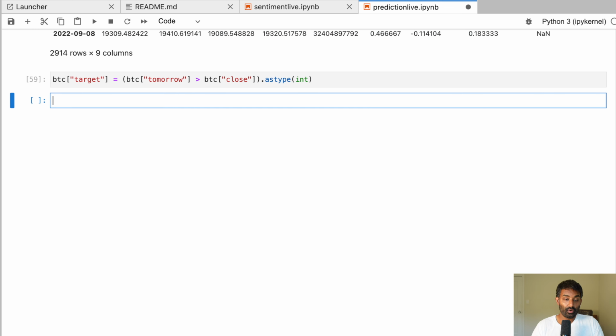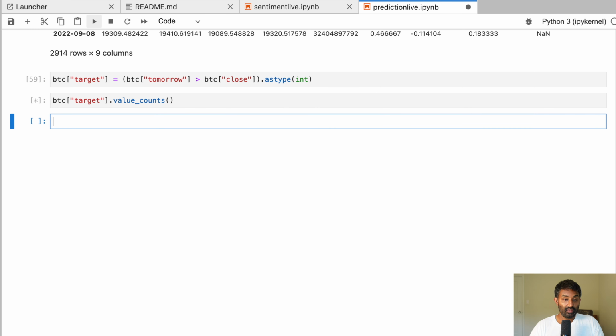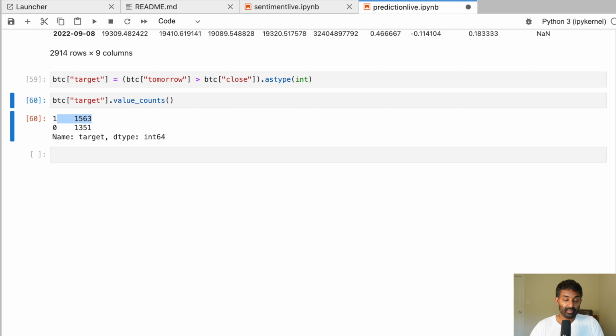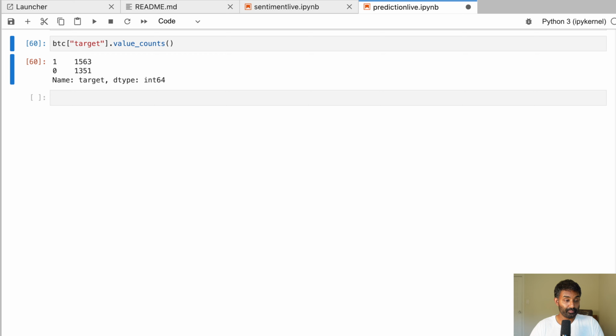All right, and then one last thing before we create our model, we'll just check out the value counts of this target. So as we can see, the price went up about as many days as it went down, and that's actually good. If one was way higher than the other, that would indicate that we have an imbalanced classification problem, and we need to make some special considerations when we train our algorithm, but we don't, so we don't need to worry about that. But this is a really good thing to check when you are doing classification.